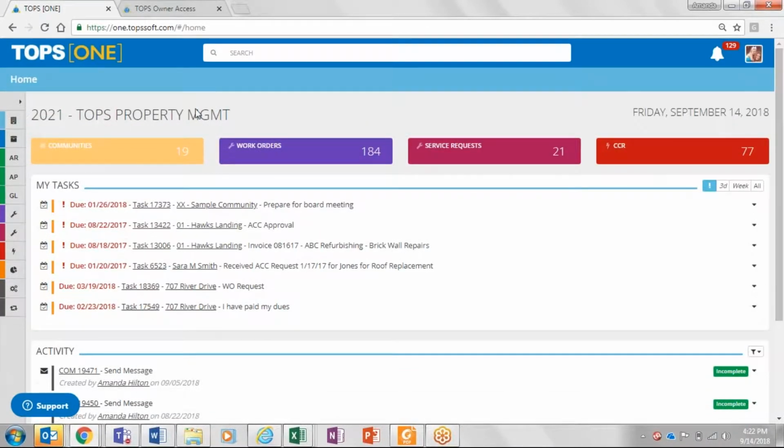Also at the top of this homepage, you'll notice these key performance indicators, these KPIs. And this is just going to give you access to your particular community. You're going to be seeing more online because it's a management company login. But you will have access to a sample community and your own as a board member, to all of the work order information, the service requests, and the CC&R items. That's going to be all of your violations and architectural requests.